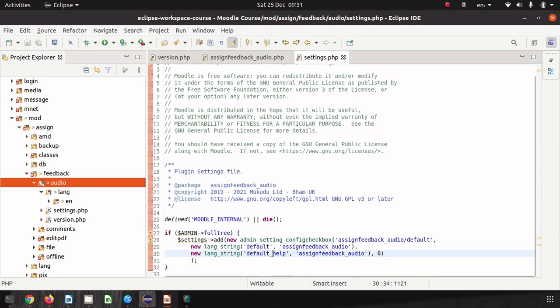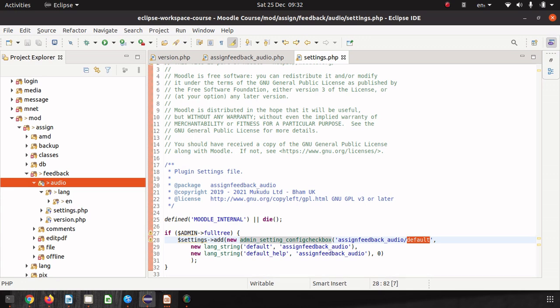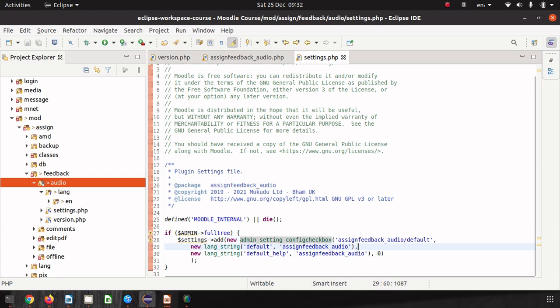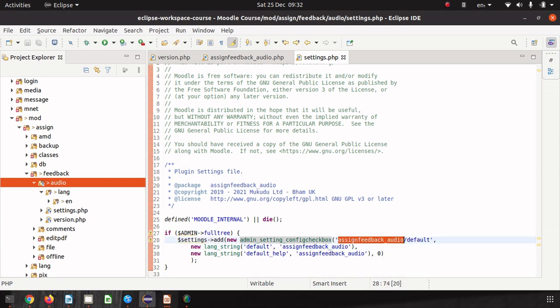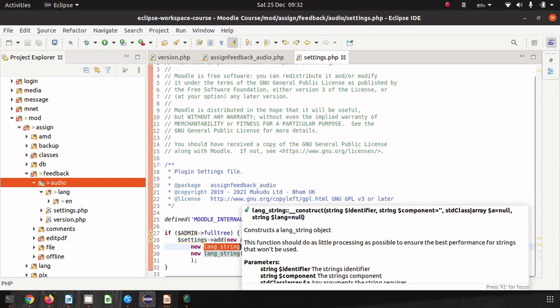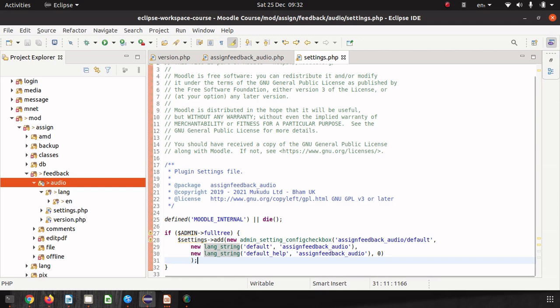So this is our file here, and similar to the example I gave you in the presentation, we are adding a new config checkbox. For all the feedback modules, you need to define a setting called default, and you'll see why in a short while. The name of your setting needs to specify the component name, then a slash, and then default. And again, notice the use of lang strings, and we need to define these strings now.